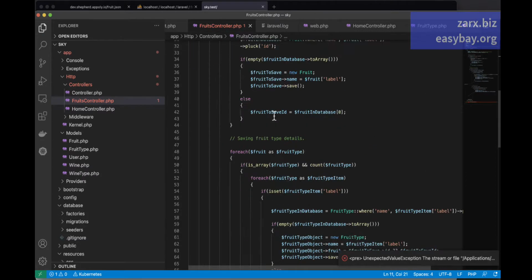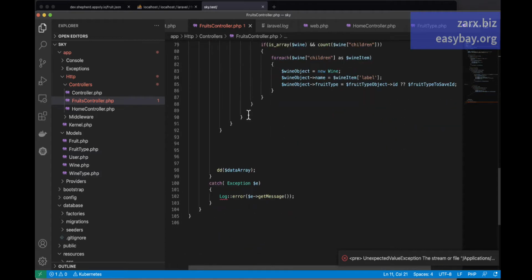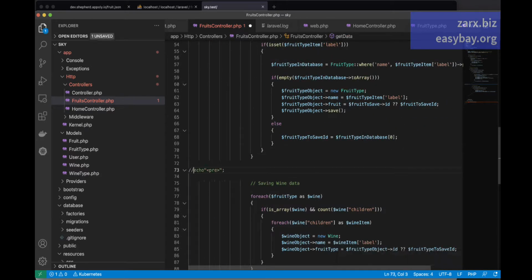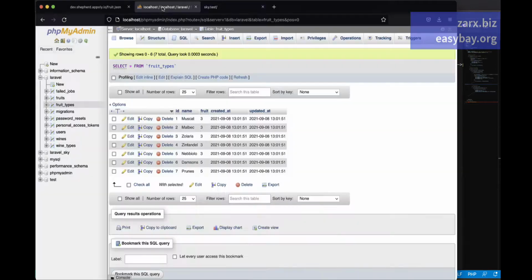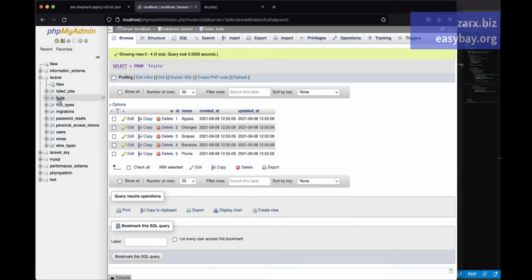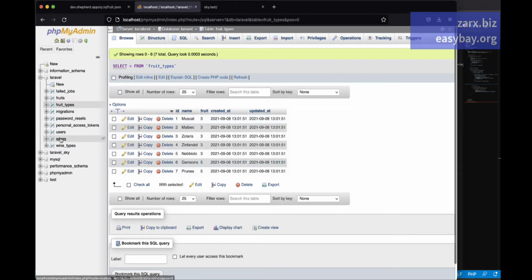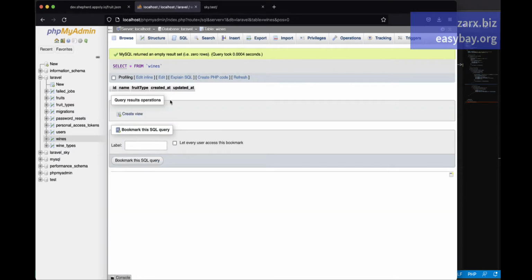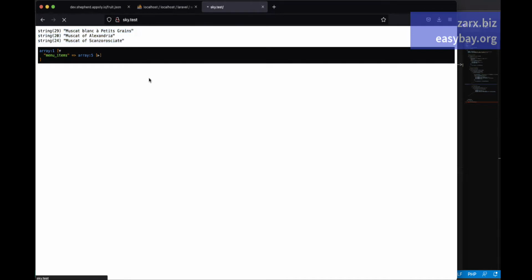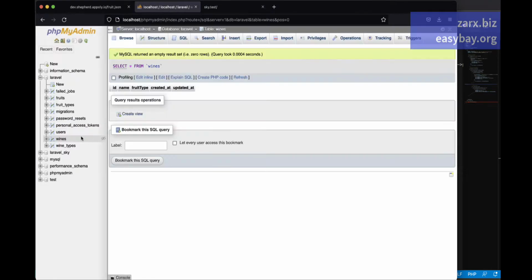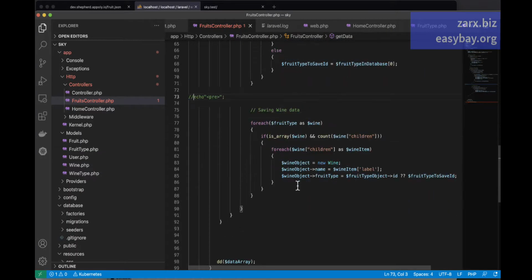Now let's see. So currently in our database, let's comment this one. So in our database currently we have fruits, we have fruit types. If I go to wines, we don't have wines, so we just want to add wines. So if I refresh here, go back there and do wines, again we don't have anything. Let's see why. Okay, why? Because I forgot to add a save statement, so we need to add here. Sorry about that. So it's simply save statement.